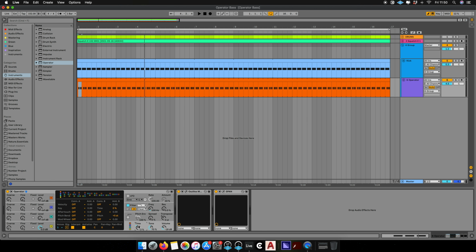You have this time, it's another adjustment of the envelope's time, so you can also adjust here the time of your envelope, in this case the decay. I like that, sounding nice. So basically this is the concept of the synth bassline.